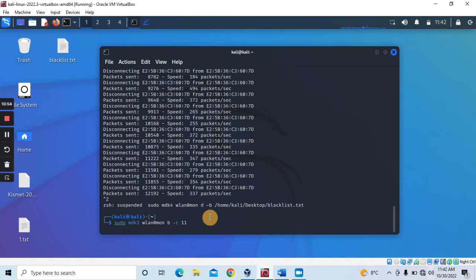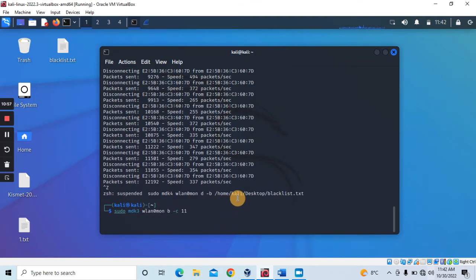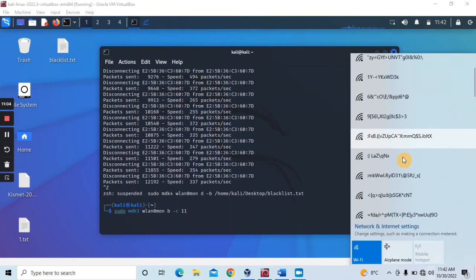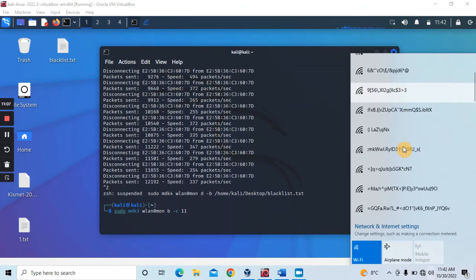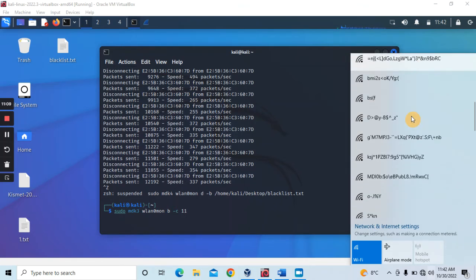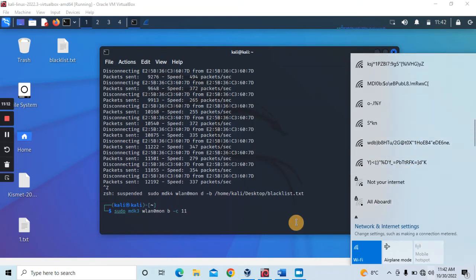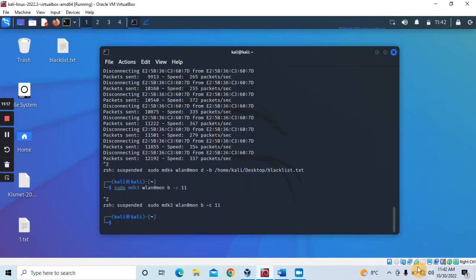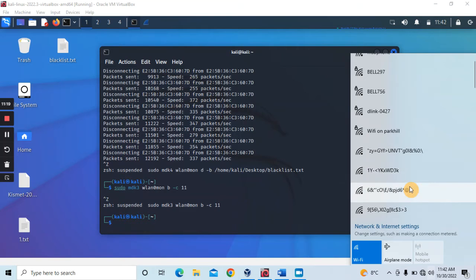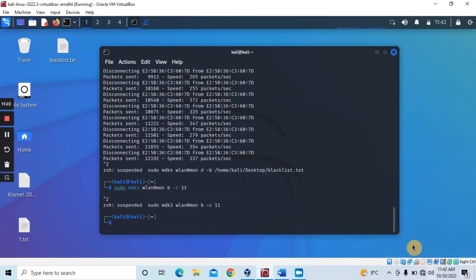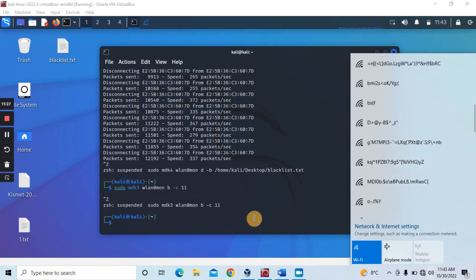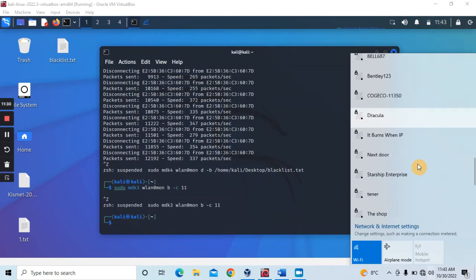We are gonna create beacon flooding on channel 11. You can see here there are multiple fake access points created on the same channel with randomly generated names. They are gonna disappear after a few seconds. You can see here there are lots of fake access points.